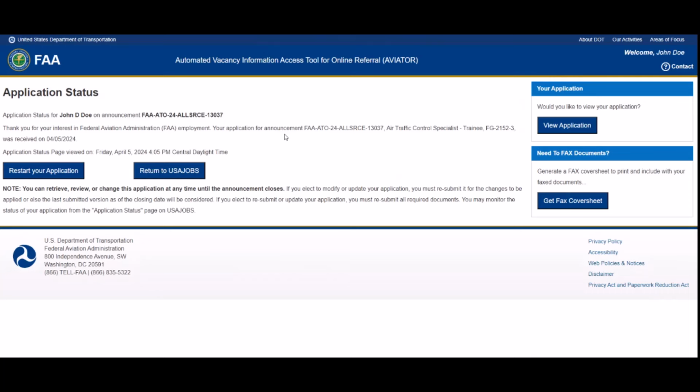Congratulations, you have now submitted your application. Please note that once submitted, it will show that your application package was received. If the system has found you ineligible, it will provide you notification of ineligibility. Additionally, you can retrieve, review, or change this application at any time until the announcement closes. If you need to modify your resume or documents, click the applicable button.